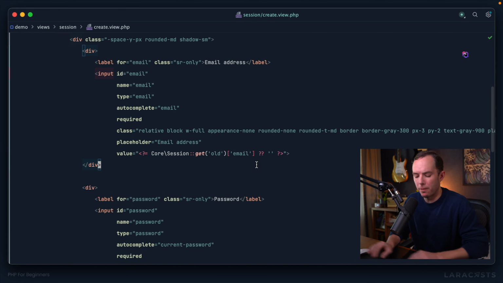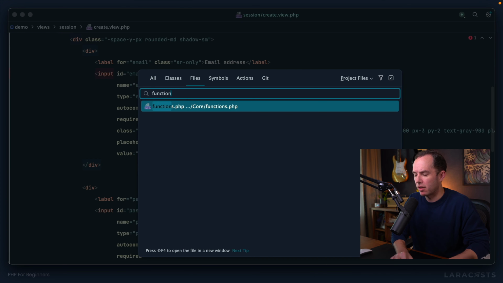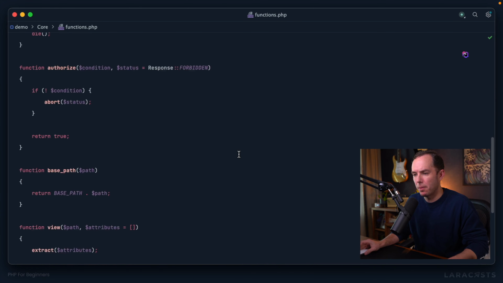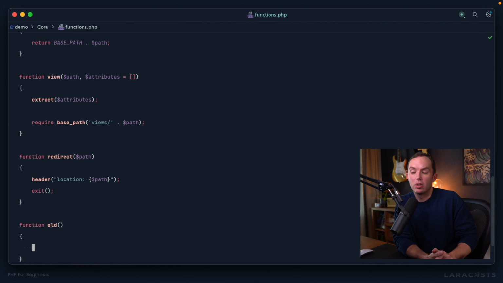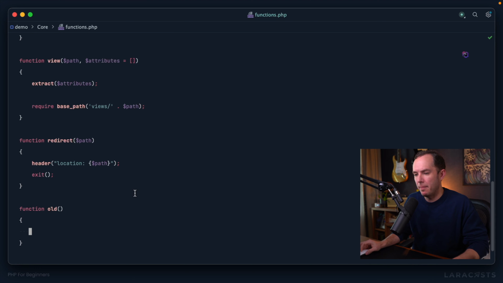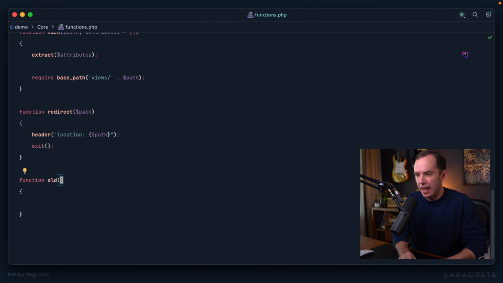It's not perfect. Why don't we tweak this? Let's grab all of this, and I'm going to switch over to my functions file and add a new helper function. How about something like, again, it's a common convention to use this function name called old. For example, once you graduate to something like Laravel, Laravel will have an old function that gives you old form data. So that's why we're sticking with that name. We're going to give it a key.